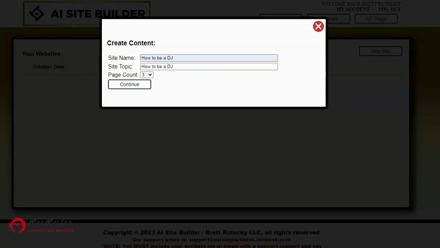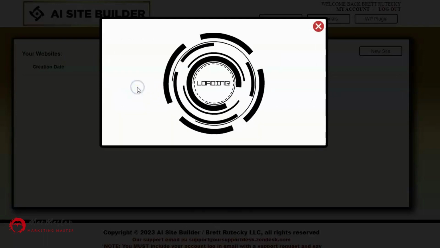Finally, it's going to ask me for the page count. This is the number of web pages I actually want to be on this site. So I have an option to choose between 3, 5, 7, or 10 pages on the site. I'm going to select 5 pages just because I feel that that makes a good size site with enough content that's not too long-winded that it will bore people. I'm going to click on continue.